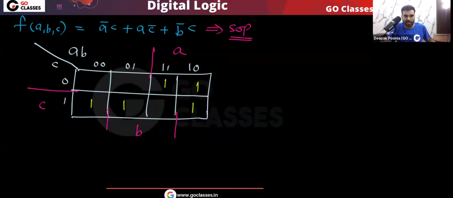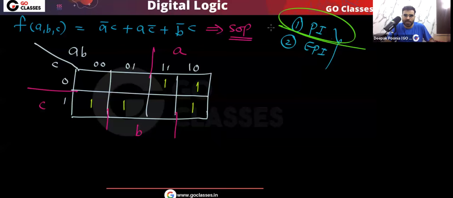Now, after filling the K-map, let's find all the prime implicants. Then we will find all the EPI. First you find PI, then you find EPI. So let's find the PI first. What is a prime implicant? A prime implicant is a cube covering ones which is as large as possible, meaning a maximal cube covering one cells.